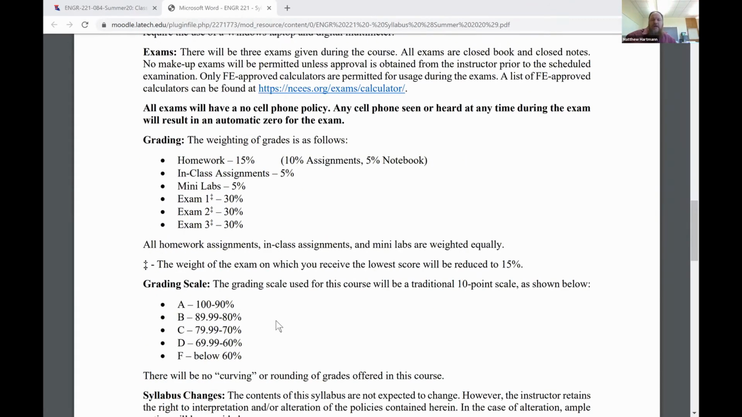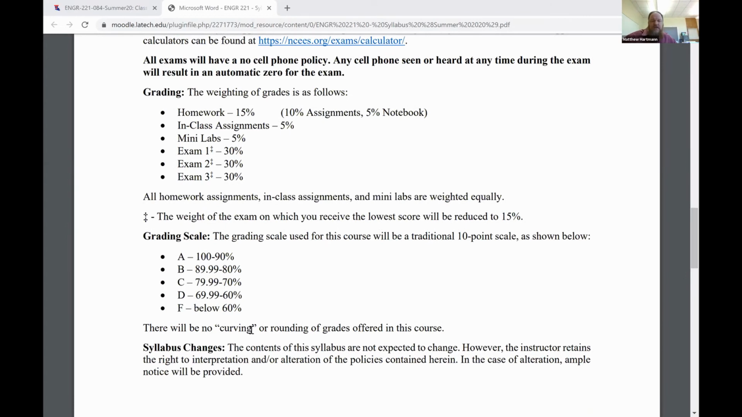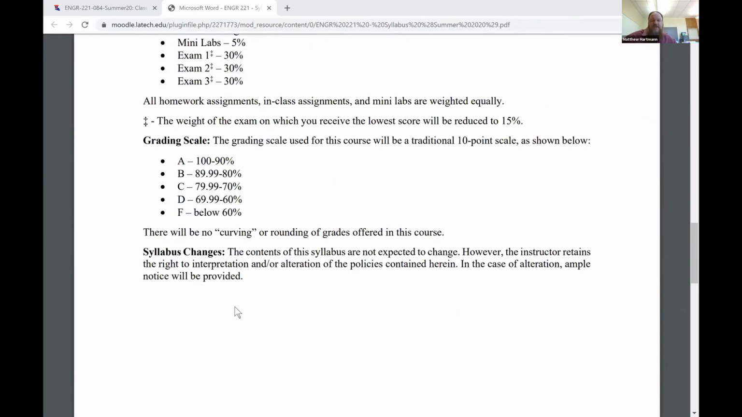Because I believe myself to be so benevolent, I do not curve. So if you want to make an A in this class, you need to make a 90.00 or higher. An 89.99 is considered a B. And then the rest of the grading scales are on there. Syllabus, I don't expect anything to have to change, but if it does, I reserve the right to do so as long as I let you know that I did it.